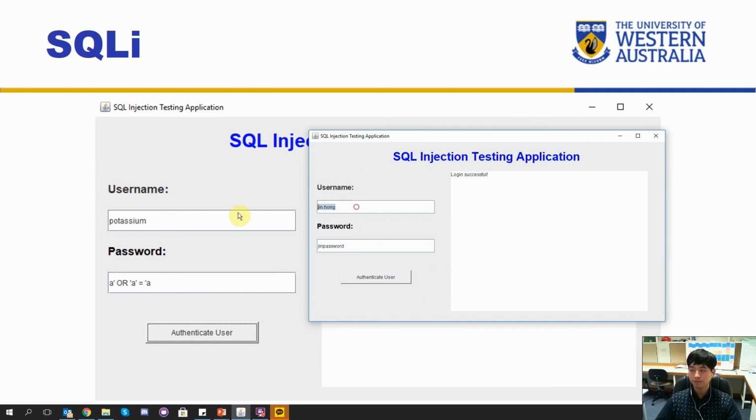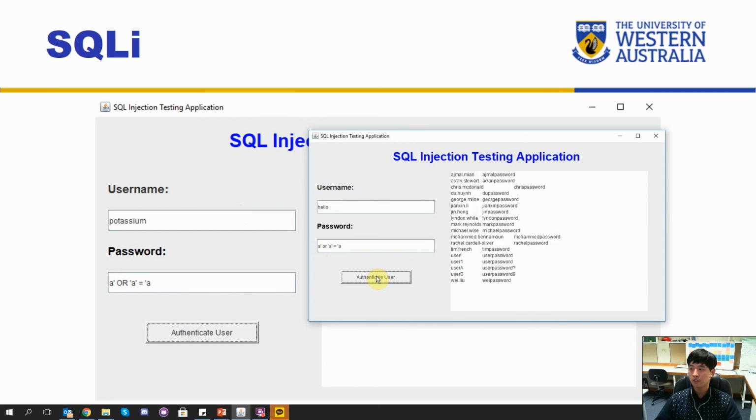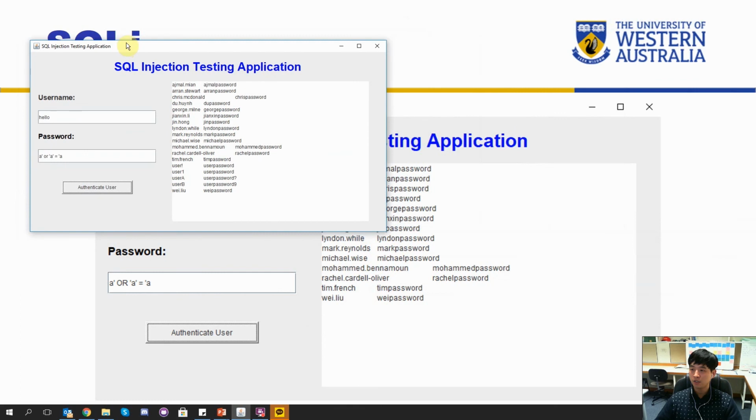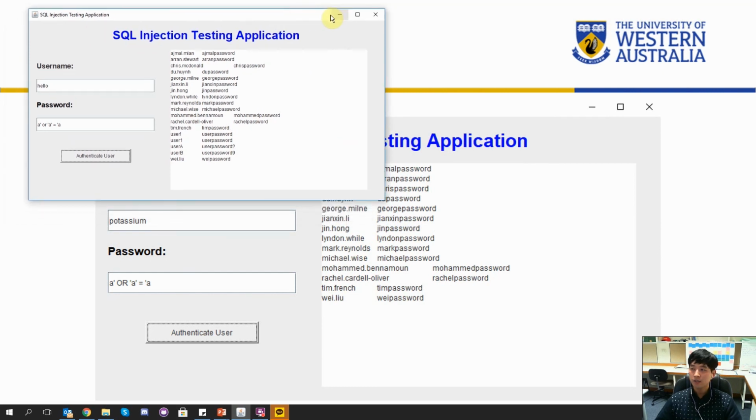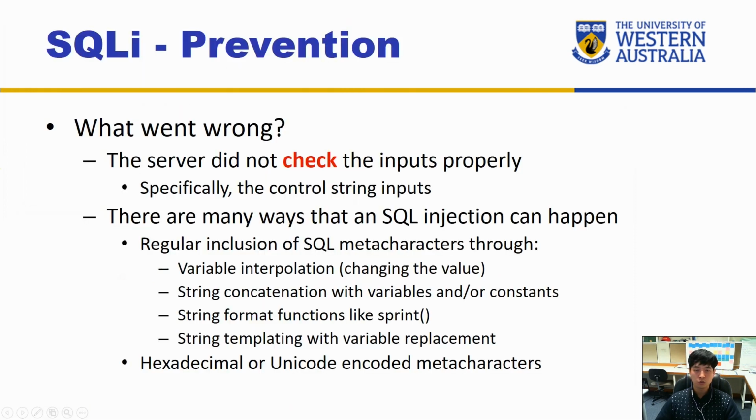So let's do that. Hello, and here A or A equals A. The or doesn't have to be capital letters. So if I do that, you can see that I get pretty much similar output. I did add some few extra stuff, but nevertheless, I can see the whole content of what this table contains. Okay, and this is very dangerous because as a normal user, you're not supposed to see everybody else's credentials, right?